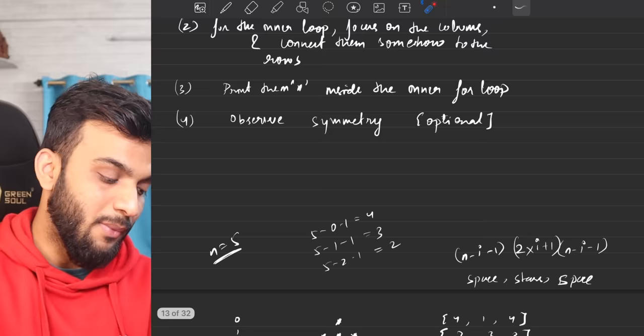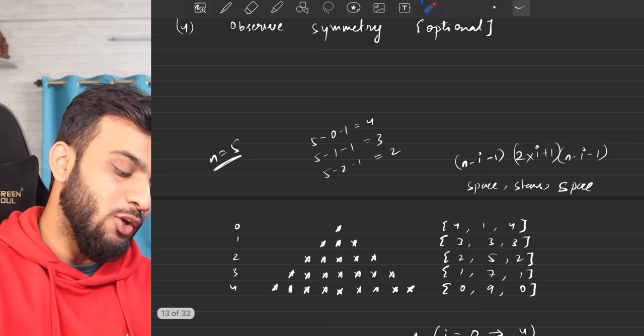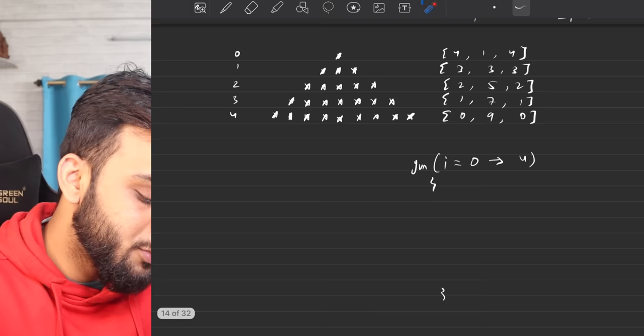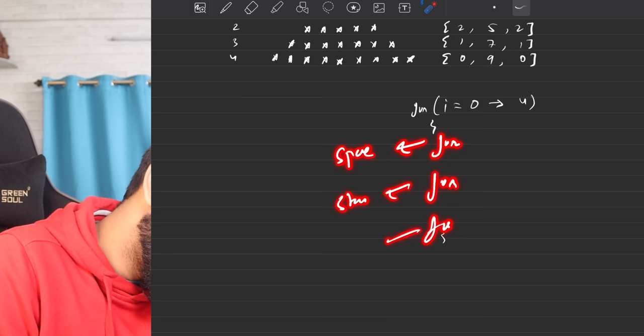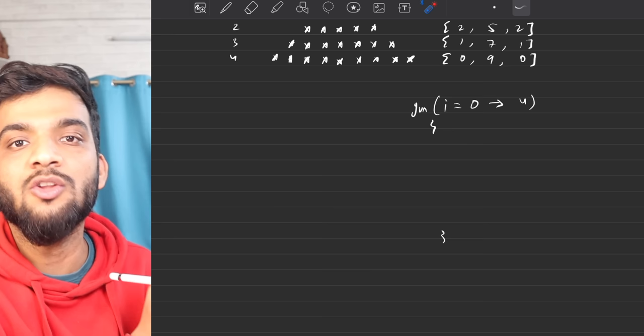The only difference is, this time the inner loop will first print the space, then the stars, and then this. So there will be 3 different inner loops. There will be first this inner loop, then this inner loop, then this inner loop. This one for space, this one for star, and this one for space. Very simple. I just broke down the problem into simpler ones. Once I've done this, I think my job will be done.